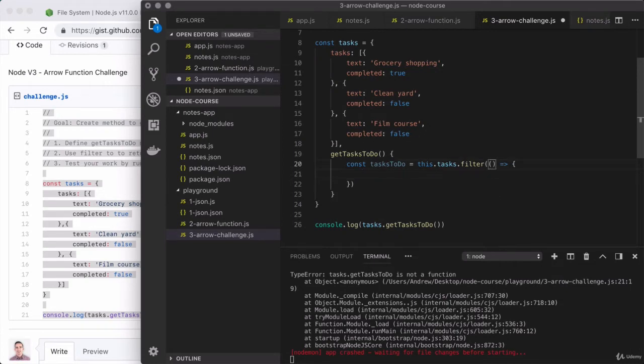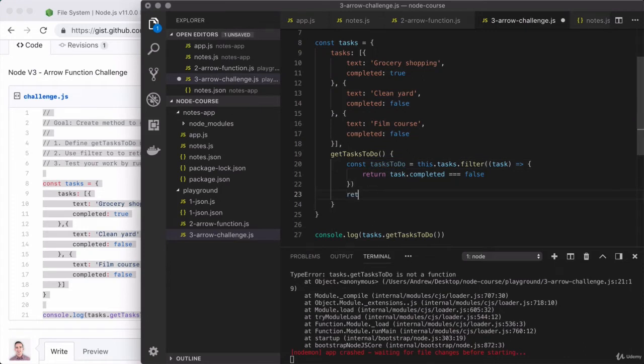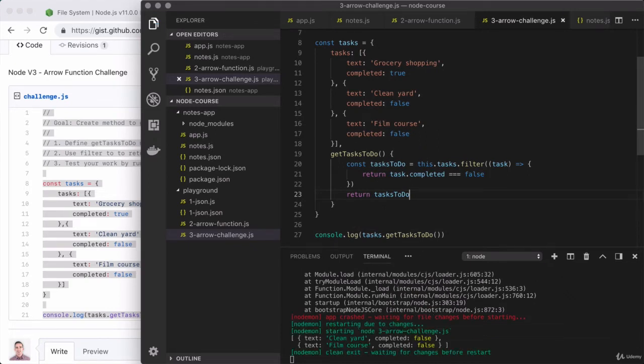So right here, I'm going to have access to the individual task. I'm going to return true when task.completed is equal to false. If it is false, I want this item to stay in the new array because that's the tasksToDo array. Now that we have that in place, we can go ahead and return tasksToDo. Excellent. If we save the program, hopefully things are working, and down below, I'm now seeing the results we expected. I have clean yard and film course showing up, and grocery shopping is nowhere to be found.